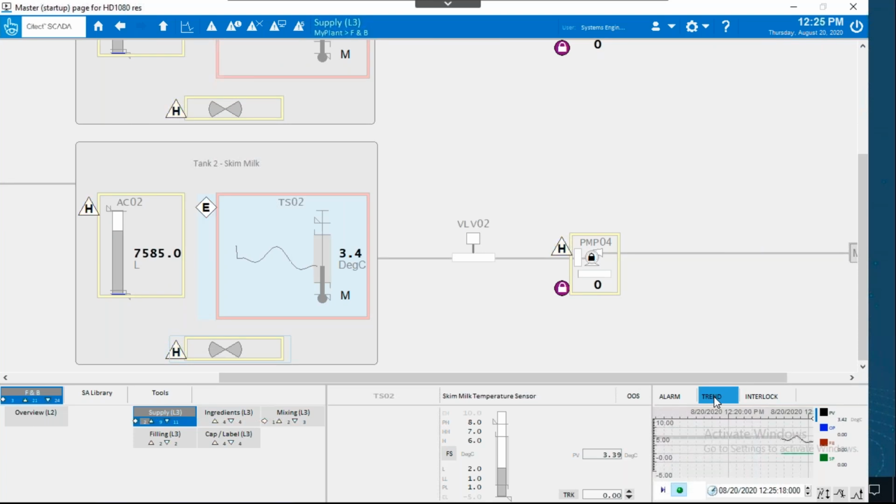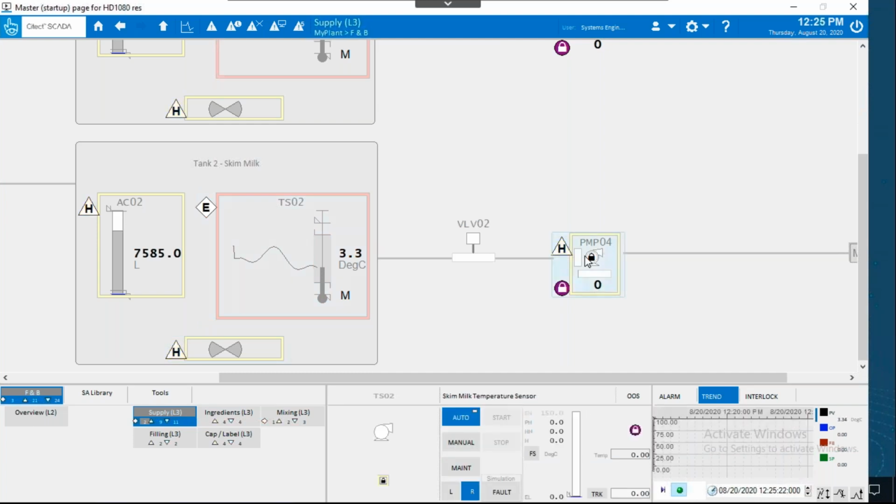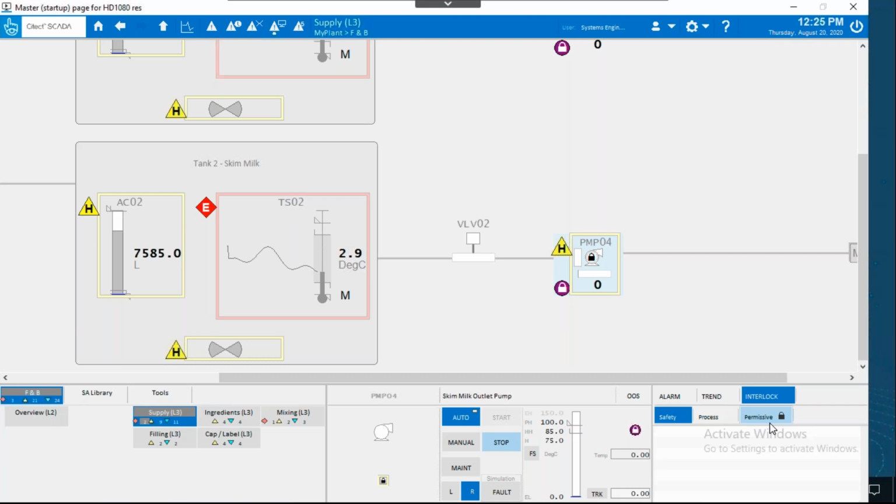Let us check out how interlock looks during runtime. We said earlier that you can create interlocks and configure them. For example, pump 4 has a closed key here, because there's an interlock configured. If you go to permissive interlock, you will see that there's an interlock between the pump and the valve. Whenever the valve is closed, the pump will not open because it will be burned. So very easy, you can do it with minimum configuration.